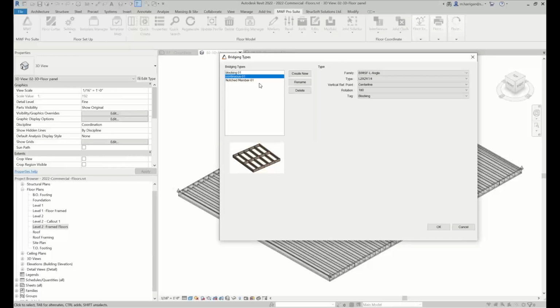Next one is the continuous blocking. This is very similar to the blocking, however, we are not going to cut your blocking at every joist. This is going to be one continuous member, such as, let's say for example, you would like just a rod. This is an option that you can use.